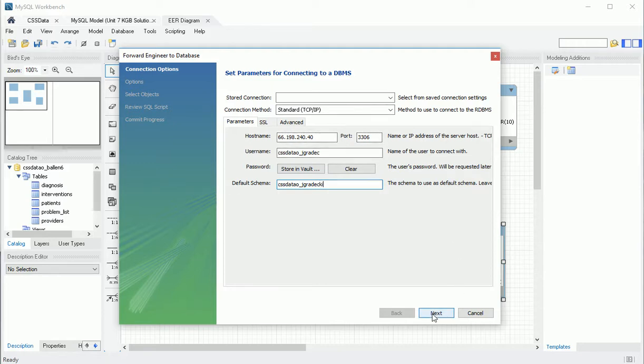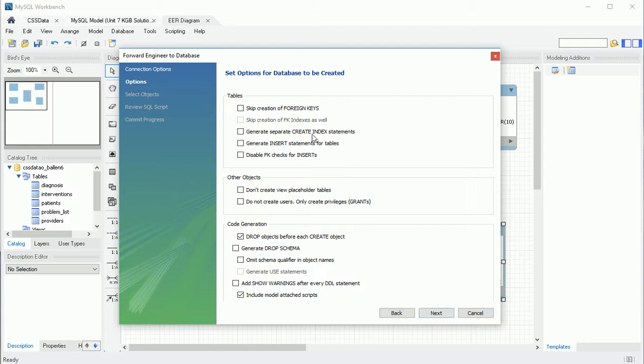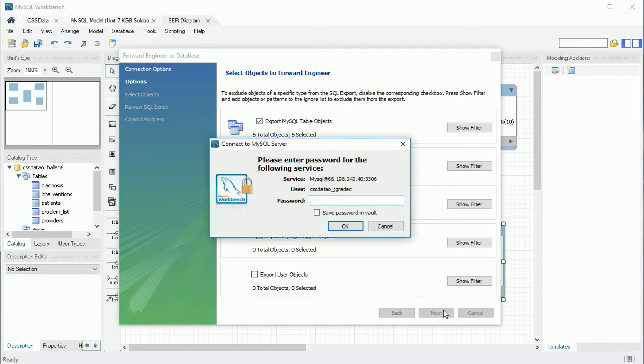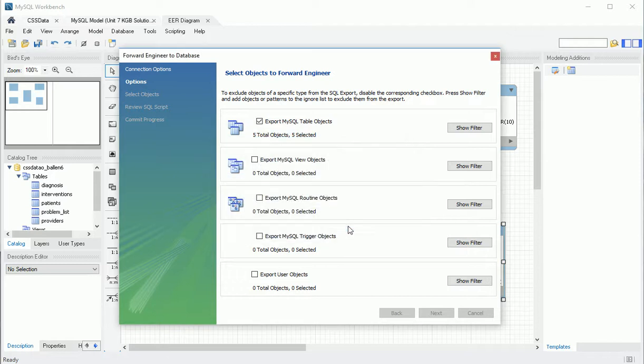Then you click Next. And you have a whole bunch of options. Just leave it as is. Click Next. Now you have to enter in your password to the database. It's the one you've been using all along. Once you enter that and MySQL is happy, the back and next buttons will not be grayed out. Only have Export MySQL Table Objects checked. 5 objects, 5 selected. Everything else is unchecked.